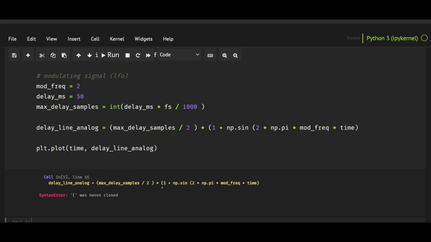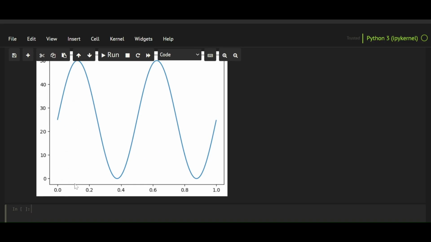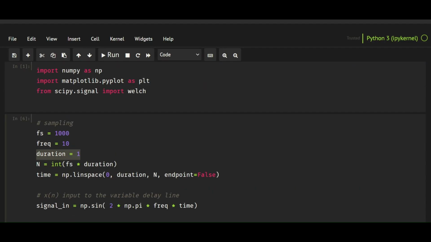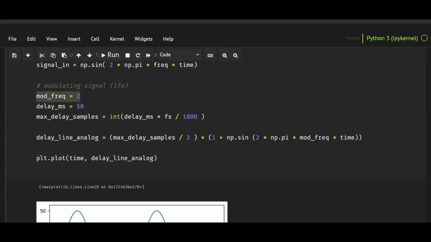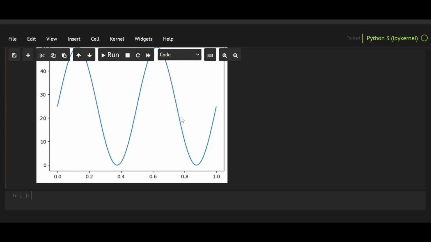So we have an error here. One bracket is missing here. Okay, so here is our 2 Hz signal. The total signal duration is 1 second. That's what we have defined here. Duration is 1 second, and modulation frequency is 2 Hz. So these are 2 cycles of that modulating delay.